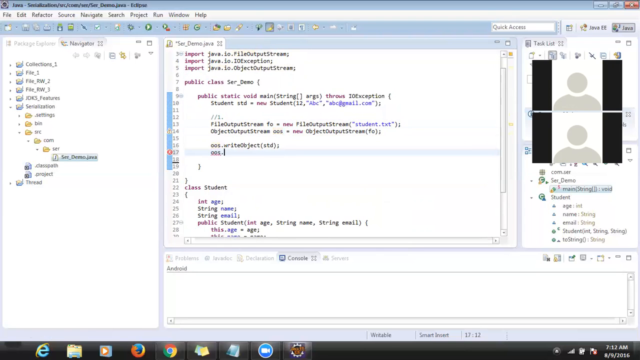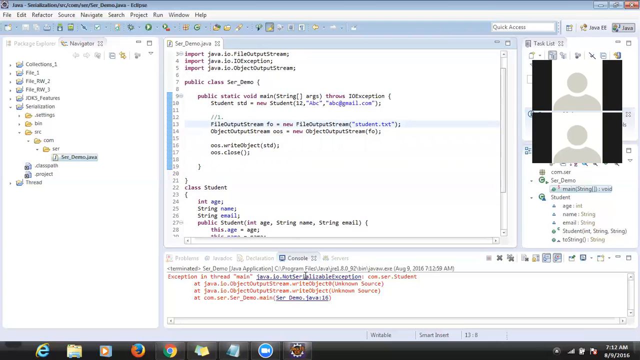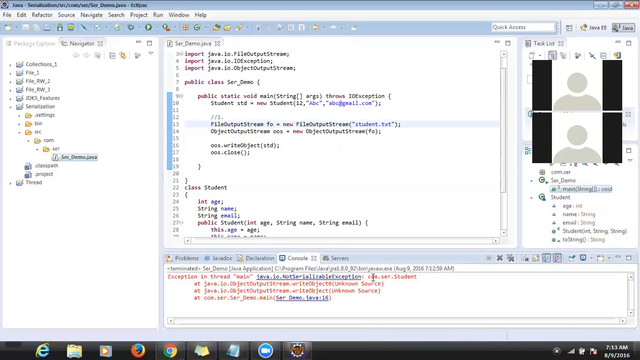Now let me close it. Now the file system part is done. Creating the file and saving the data and object into the file system is done. Now let me run this program and we will see whether the file is created or not. See, we are getting an exception.